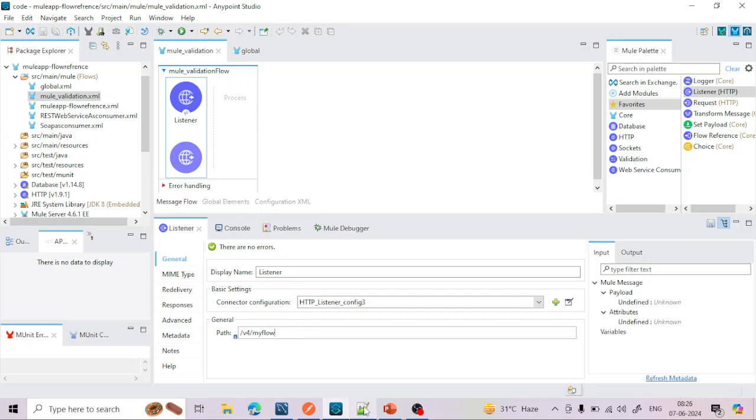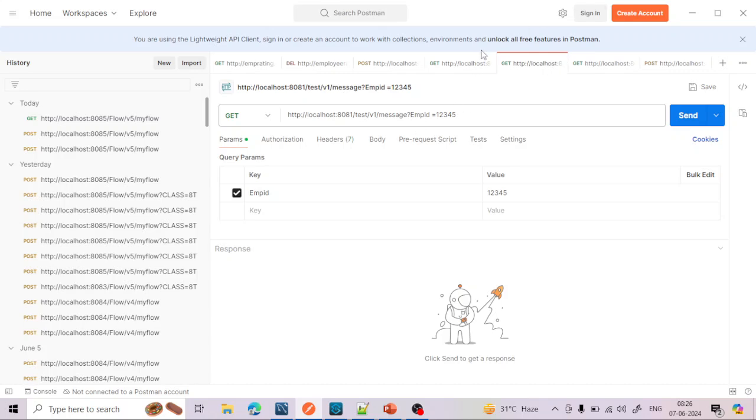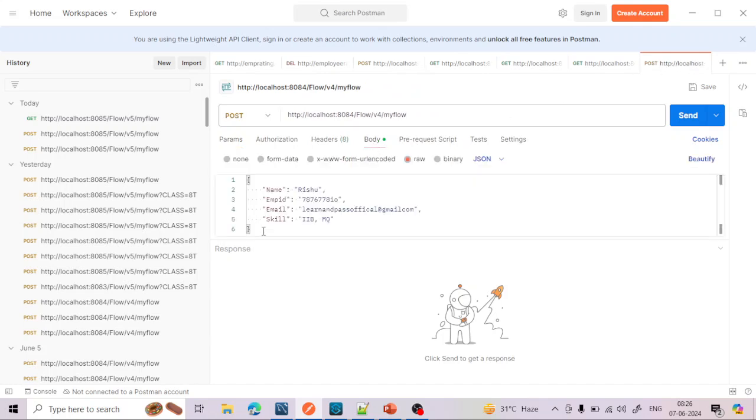Now I am going to validate this content. Let me show you here. Maybe I have written it here also. Let me check. Not here. Okay, let me go here. This is the content I am going to send: name as my Rishu, employee ID, a Gmail email ID, and the skills that I know, IIB and MQ. And one more part is the experience.